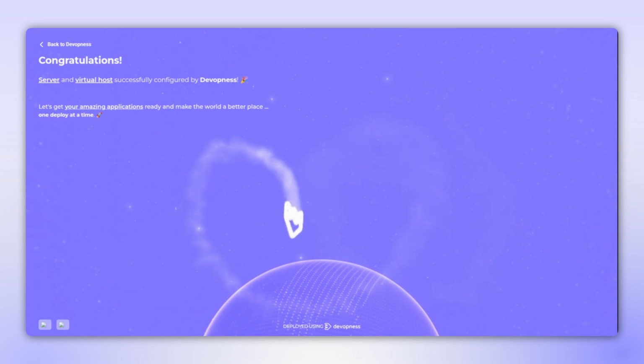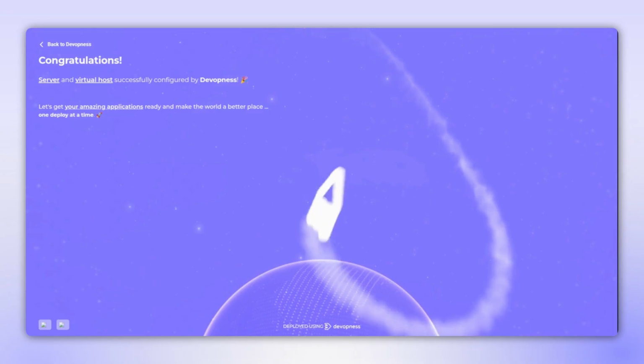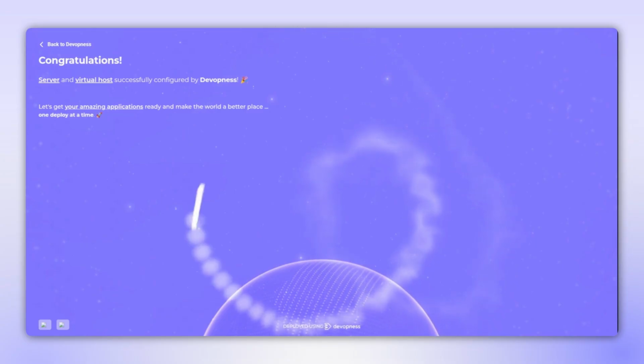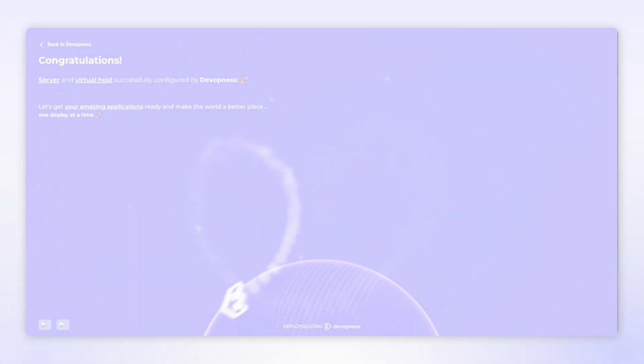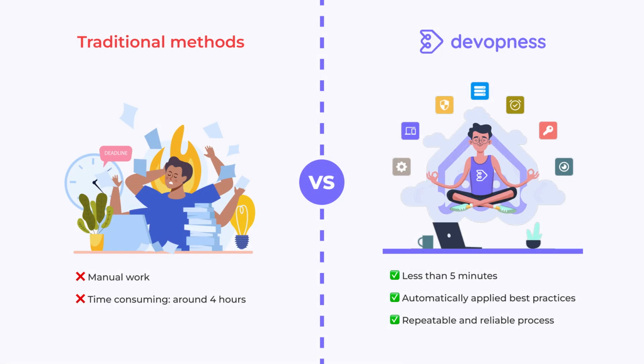And here's our new server, publicly accessible. Pretty cool, right? Our server is up and running, fully configured with Linux best practices, NGINX installed and configured, and a sample static web app running smoothly. Manually setting this up could take us around 4 hours, but here it was done automatically in just a few minutes.